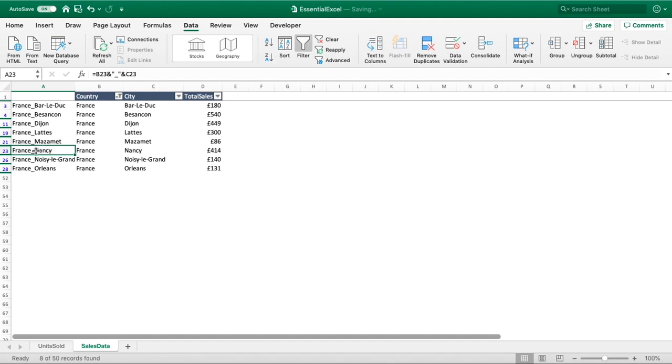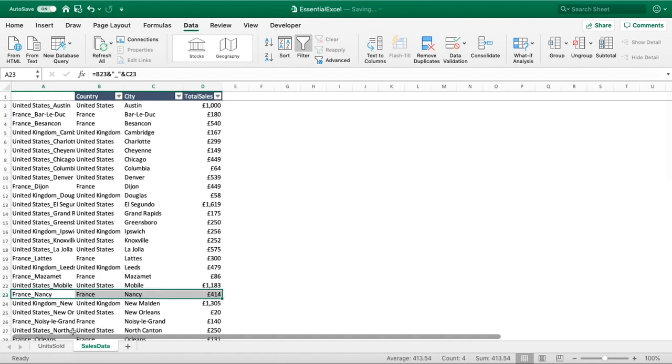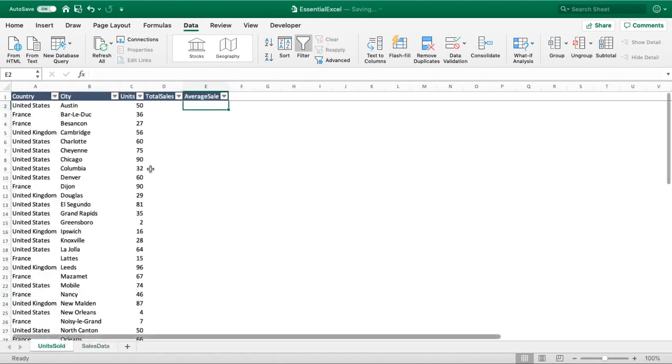So we could easily now do a VLOOKUP on France underscore Nancy and then pull back this total sales of 414. When we then go to our units sold, we don't need to worry about entering a key here, because what we're going to do is embed that key within our VLOOKUP. But first we'll enter the key.